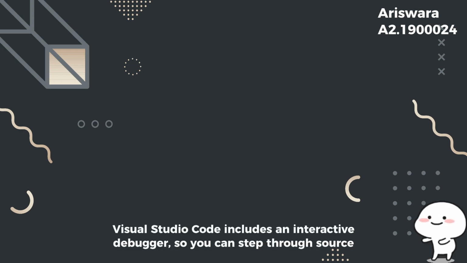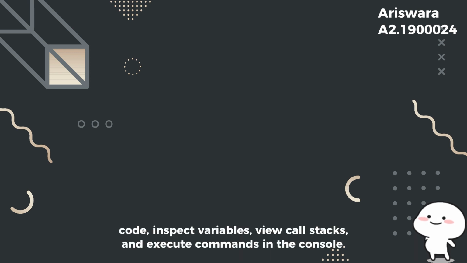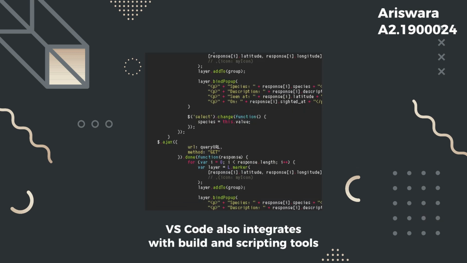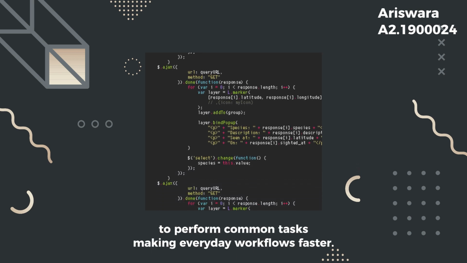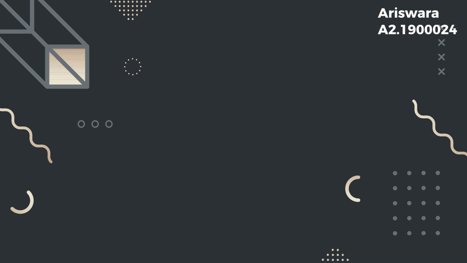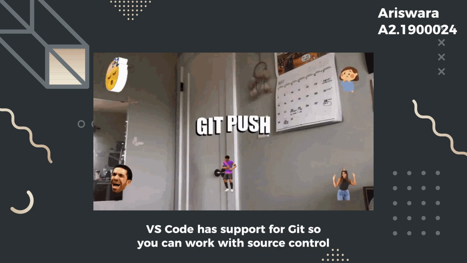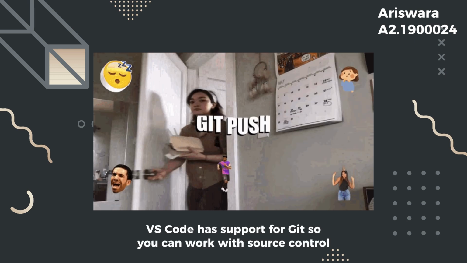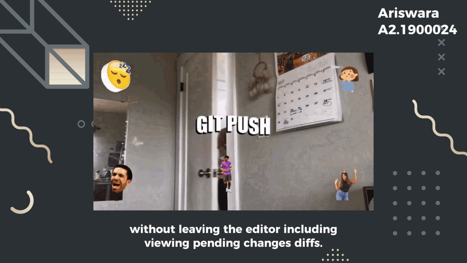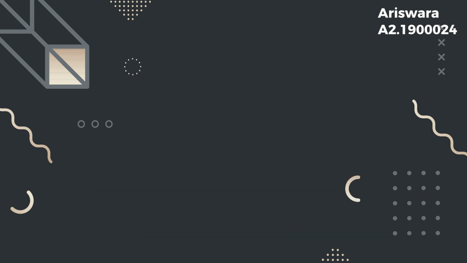Visual Studio Code includes an interactive debugger, so you can step through source code, inspect variables, view call stacks, and execute commands in the console. VS Code also integrates with build and scripting tools to perform common tasks, making everyday workflows faster. VS Code has support for Git, so you can work with source control without leaving the editor, including viewing pending change diffs.